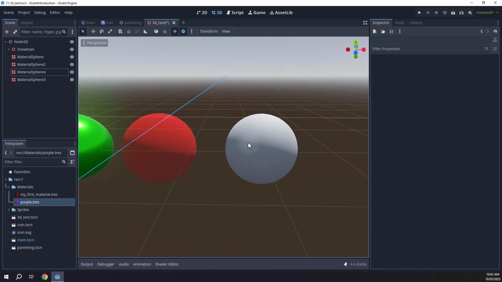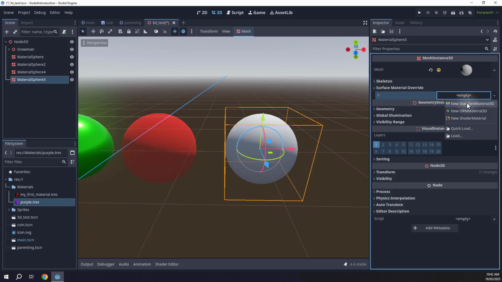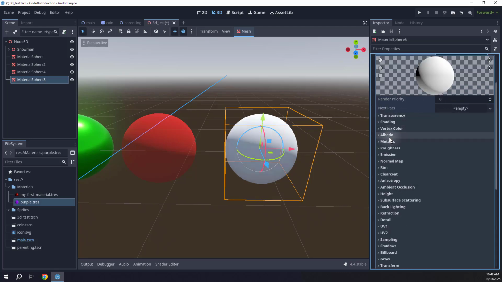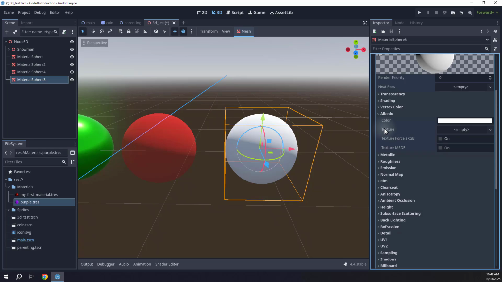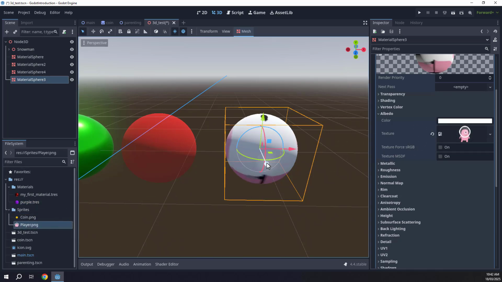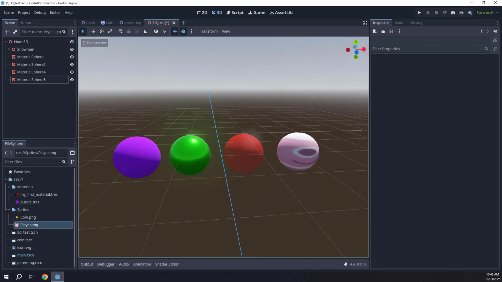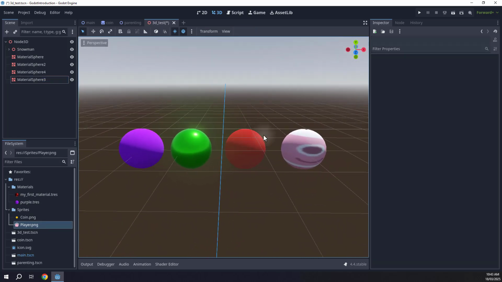Then finally, for our last sphere, we want to create a material that has a texture. So I'm going to select this material, I'm going to go over to surface material override, create a new material, open it up, I'm going to go down to albedo. And then inside of the texture property here, I can drag in one of my sprites. Now, you can alternatively import a texture and then just drag that on if you want the whole texture applied. So I might just drag on the player, and there we go. Let's rotate it around so we can actually see the face. There we go. And those are our materials that have been created.